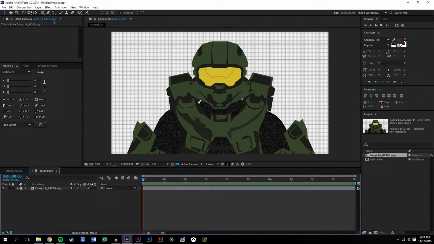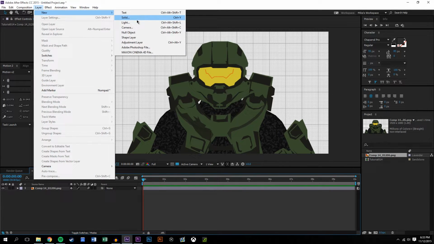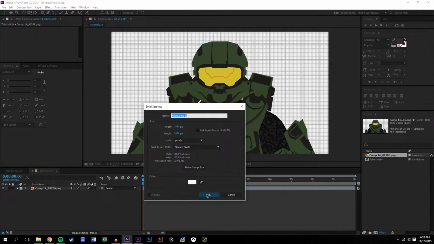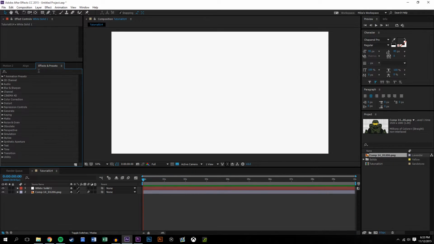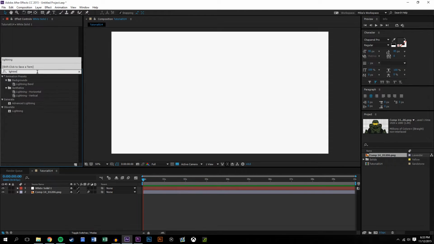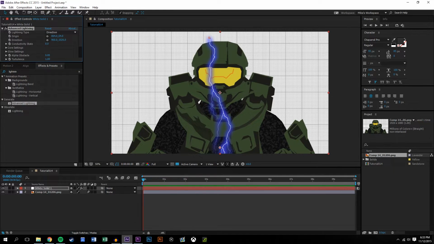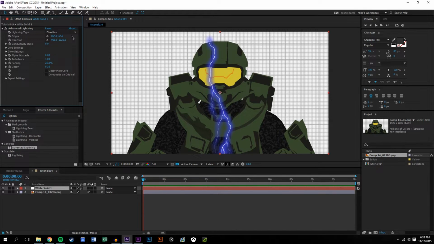So what we're going to do here is create a new layer. Layer, new, solid. It doesn't matter what color it is. We'll just press OK. And I'm just going to come into the effects and presets section, and I'm going to search for lightning. And here it is, advanced lightning under generate. Let's see here, I'm just gonna drag that right onto the layer and it gives us a nice bolt of lightning. I'm just gonna expand this effects control panel.